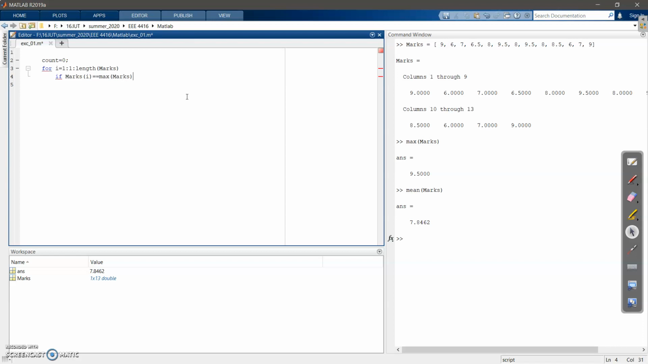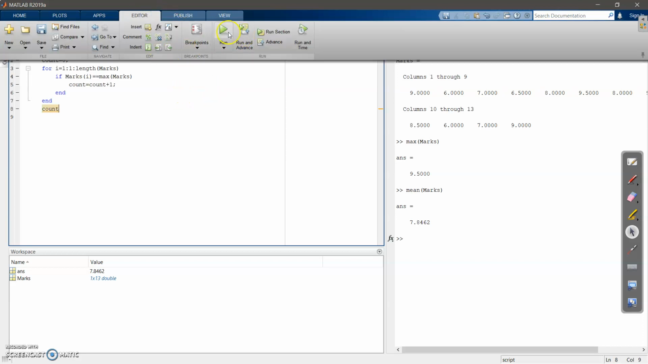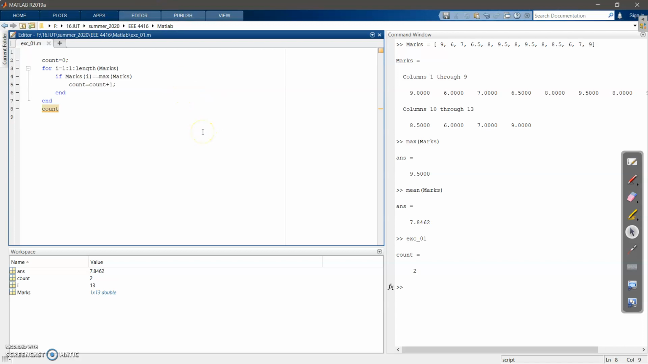If this is the condition, then count is equals to count plus 1. Then I am writing end, this end for if, then another end for loop. So I can actually just write count here, then go to the editor tab and try to run it. If you run it, you will see it is giving me the value 2, that is the correct value.